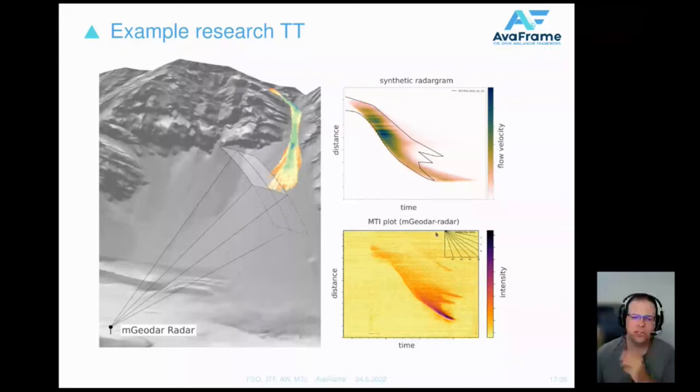So on the lower right side, you get the MTI plot for a radar, for example. This gives you information of time versus distance where the avalanche is and how much information there is in this avalanche. And we are trying to do synthetic radargrams, so basically trying to see whether our model can produce a similar MTI plot. On the upper right-hand side, you see the outline, what comes from the MTI plot of the radar. And below that, you see the flow velocity of our avalanche. And we started working on this.